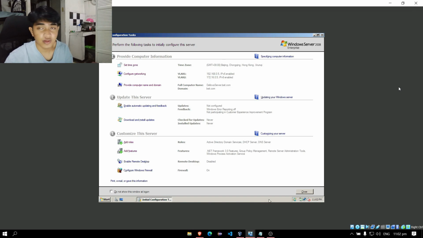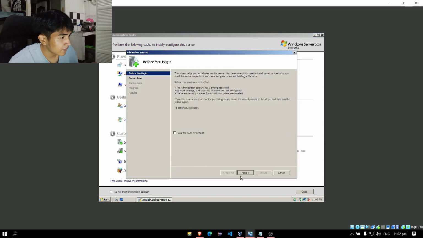So after installing your application and web server, furthermore I'm going to demonstrate how you will create a simple ASP.NET web application inside your web server. So let's start. In your initial configuration task, just click add roles, then next.